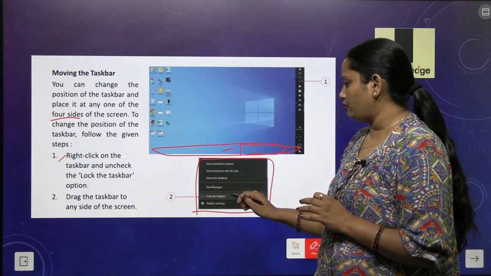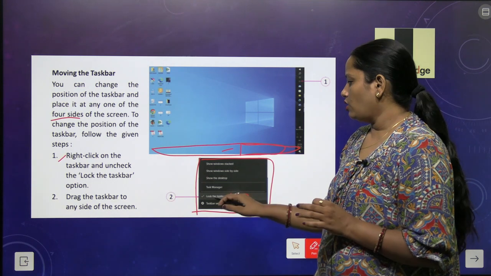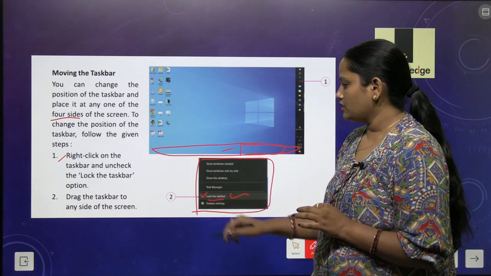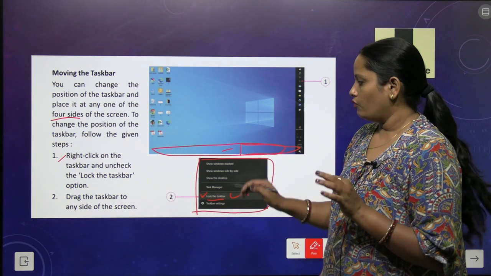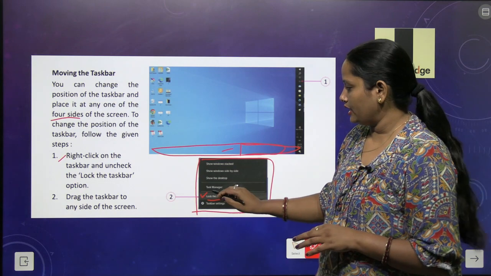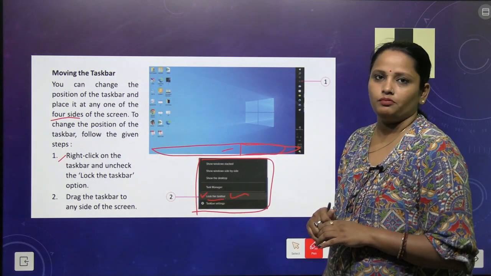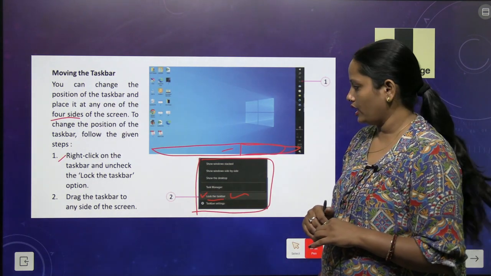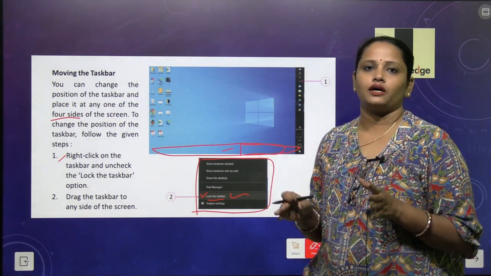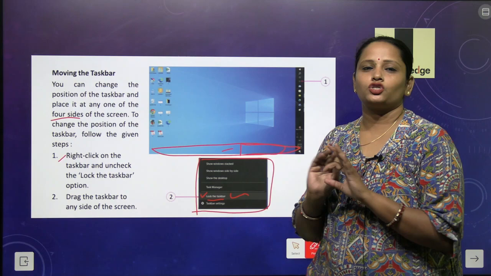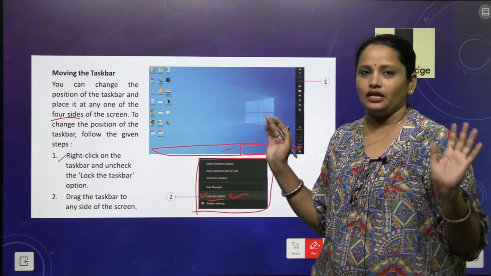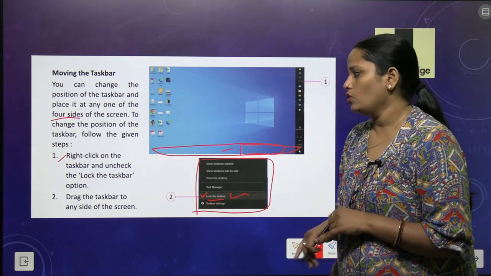From this window we have to select the lock the taskbar option, and you can see there is a tick mark. What we have to do? We have to remove this tick mark. If we click on this, the tick mark will be removed. A tick mark means that the taskbar is locked, and if there is no tick mark, this means you can move the taskbar to any position that you want.